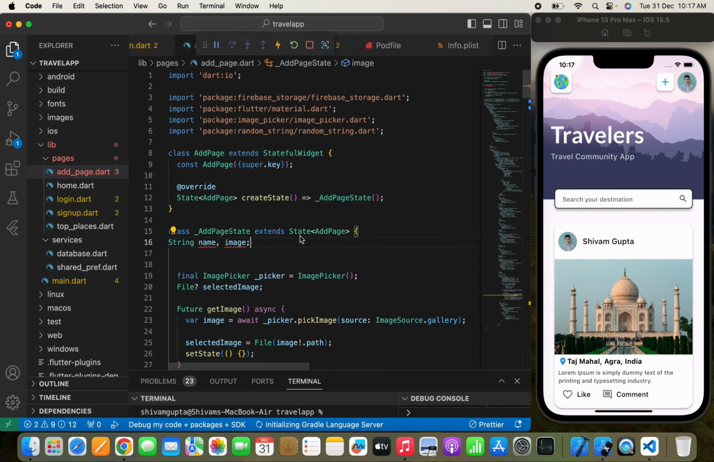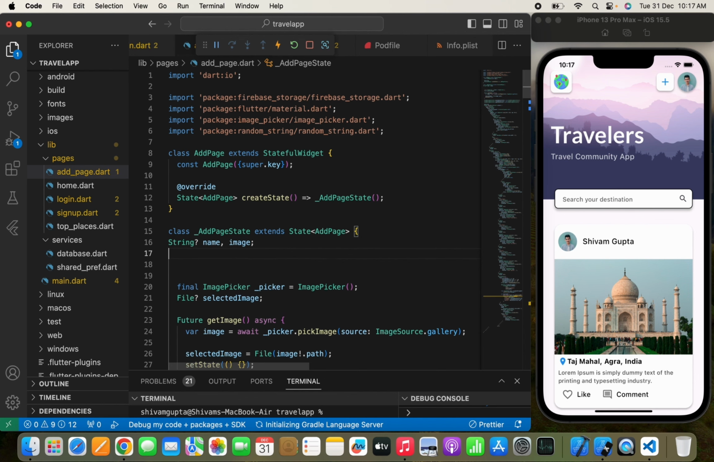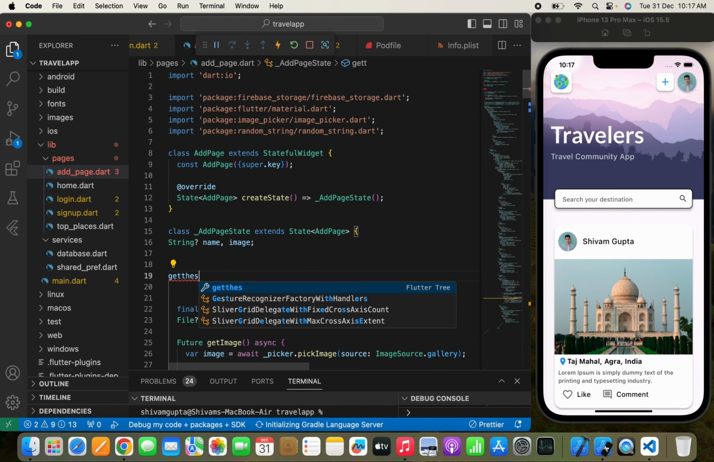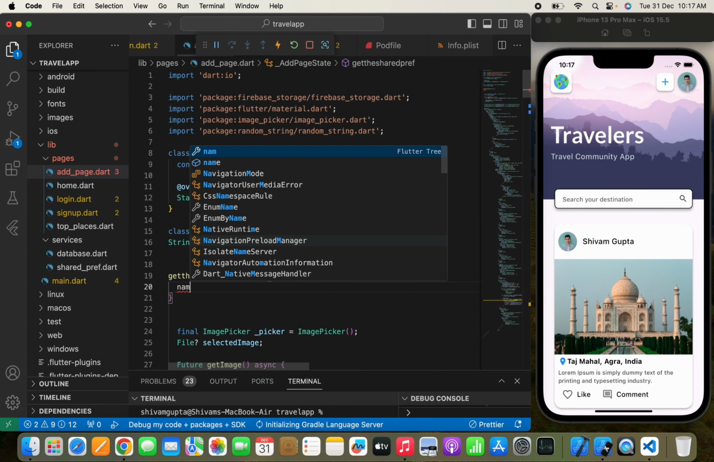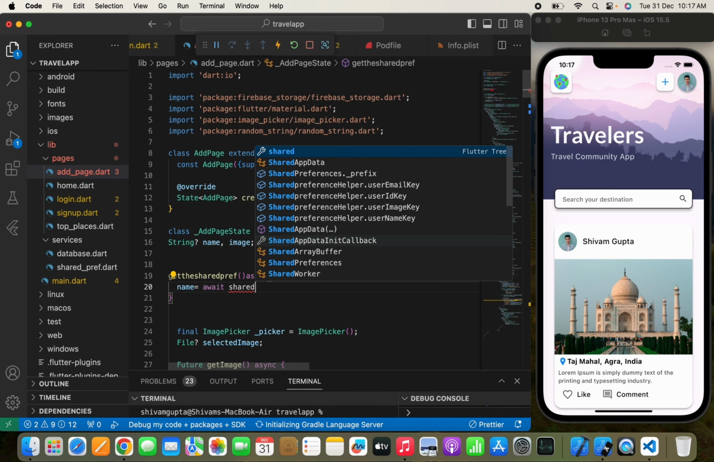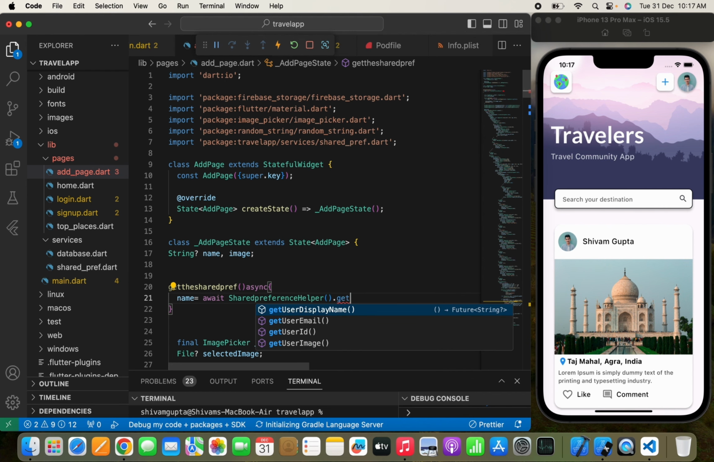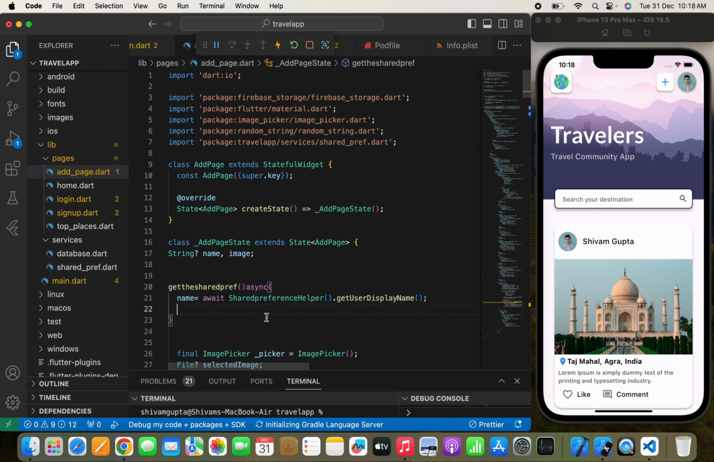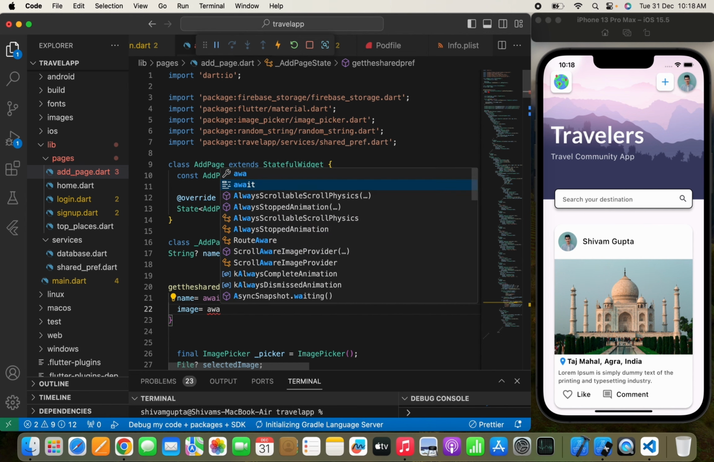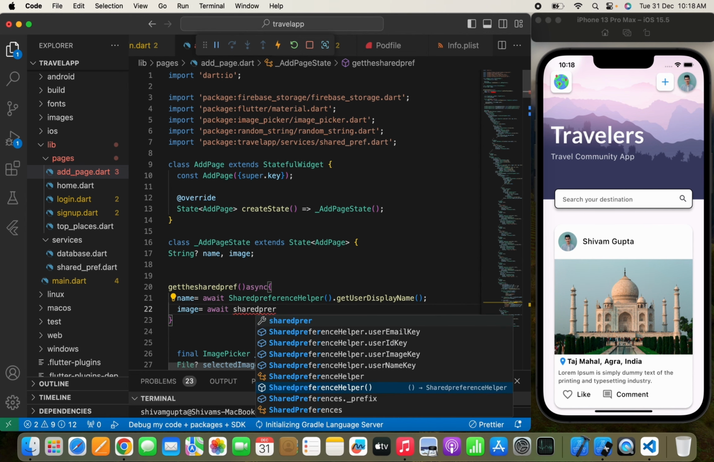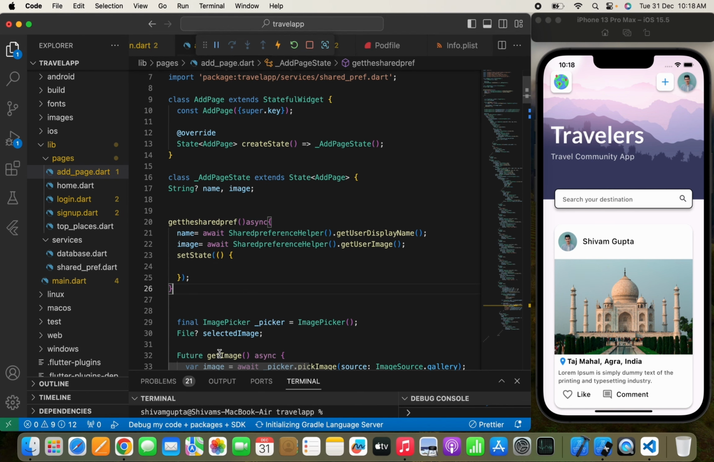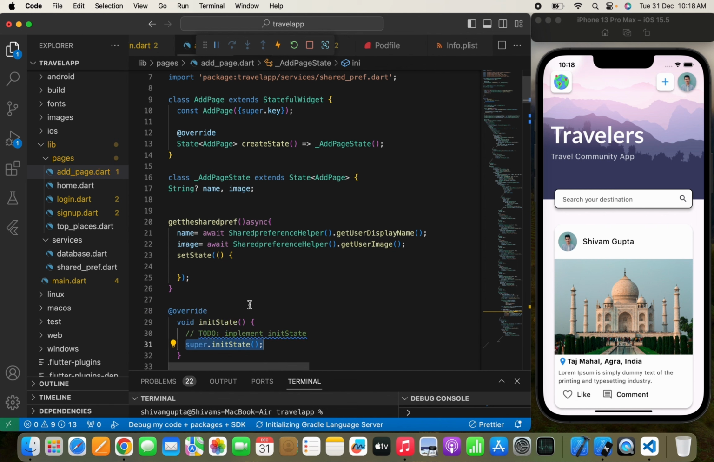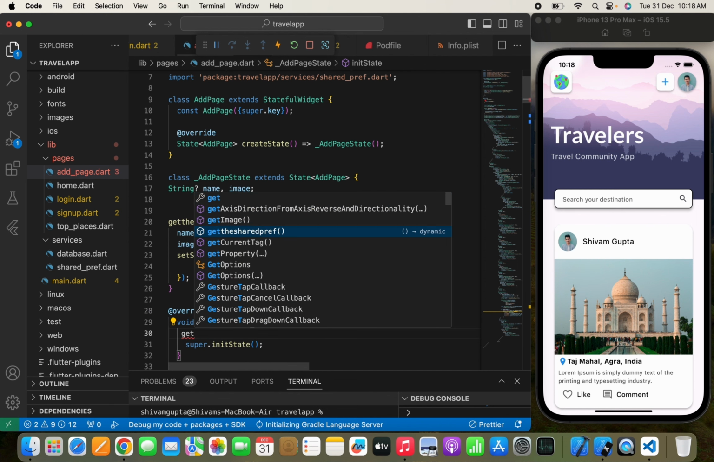So now we are going to simply get the data locally by using a shared preference, so I'll just write get the shared pref, which is our function name, and here I just need to pass async. Name is equal to await shared preference helper dot get display name, something like this. Now here you can simply get an image, so write image equals await shared preference helper dot get user image, something like this. Now we can simply pass a set state over here, and in the init state let's simply call get the shared pref, yeah, something like this.